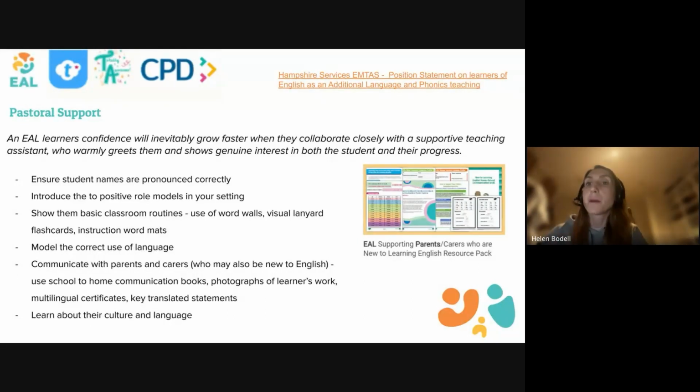There's an example there as well of the EAL supporting parents and carers who are new to learning English resource pack, which is really useful for showing how the school system in England works. It's got bits for parents' evening. It's got booklets in there for communicating with home. So it's a really useful one if you need to build on that in your setting.